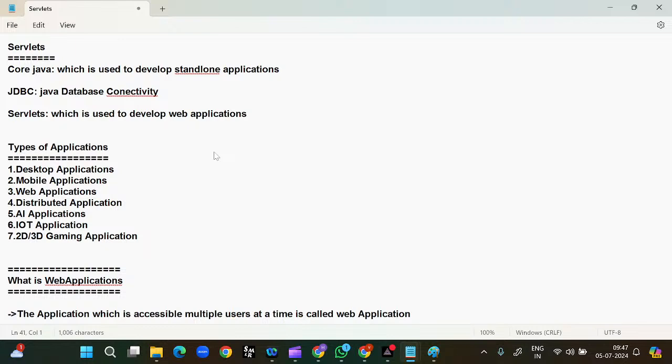Basically, with the help of core Java, we can develop standalone applications. Are there any examples of standalone applications? Google Sheets, calculator. The best example is the calculator. We are doing calculations on mobiles. Calculator comes under standalone applications.